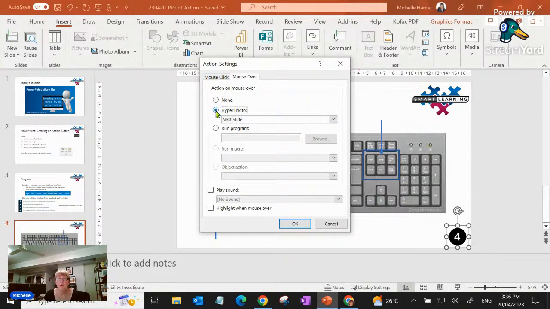Again, you can see it'll do a hyperlink into existing slides that we've got. And as I said before, it does allow you to run other applications. You can play a sound. I always get quite concerned about this because you don't want to overtake what you're actually doing. And again, you can turn on a highlight when your mouse is over that. So I'm going to leave it as the mouse over.